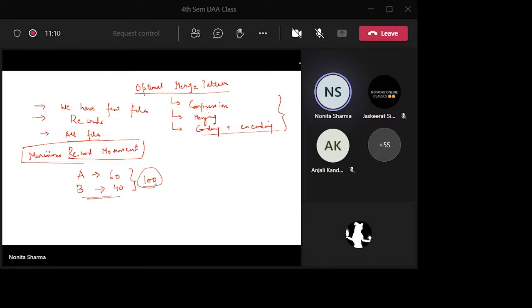So suppose we have got n number of files. These n number of files have got different records, M1, M2 and so on. So we are going to merge them in such a way so that there is minimum amount of record movement. So let me tell you what kind of options we have.